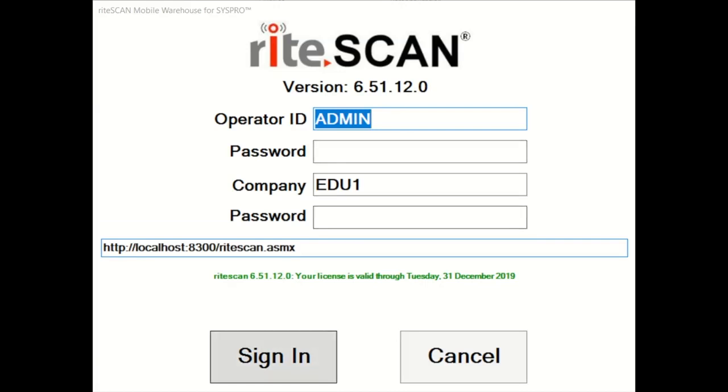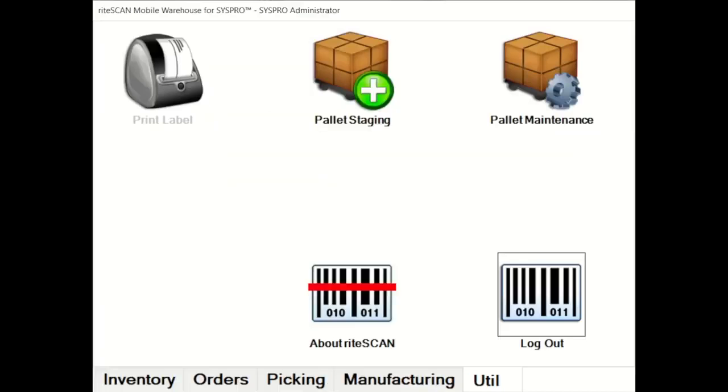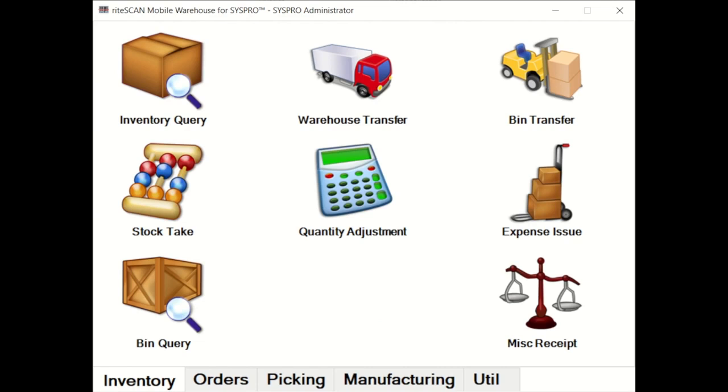Right, so what we're going to do is sign in straight off, and as per normal, we find ourselves presented with the riteSCAN inventory screen. So as mentioned, today we are looking at pallets. What does riteSCAN mean by pallets or pallet management?